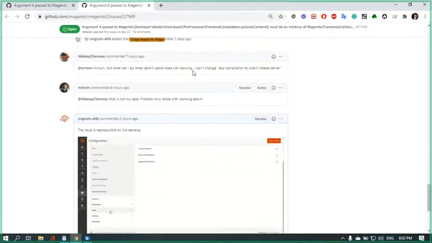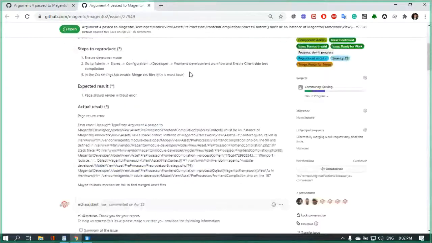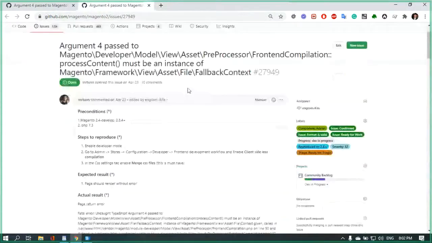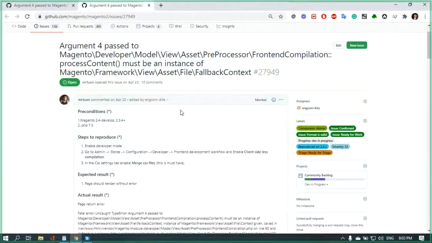And it affects only when developer mode is enabled, yes? Yes. So technically, it blocks development if we want to check or work with these two options. Sorry, Eric, for the interruption.